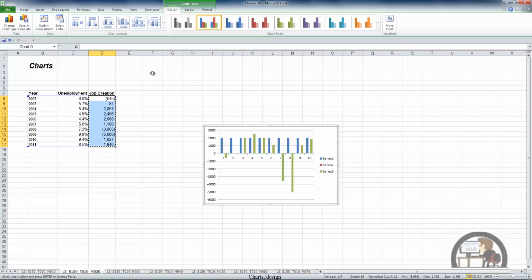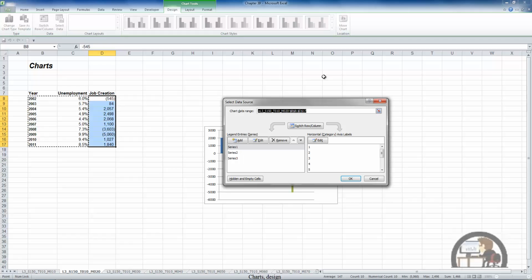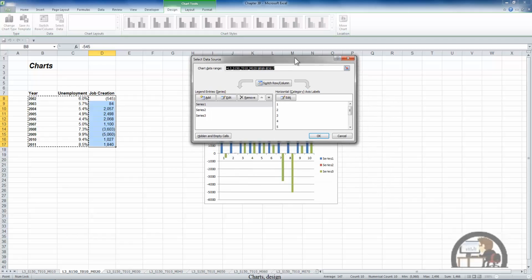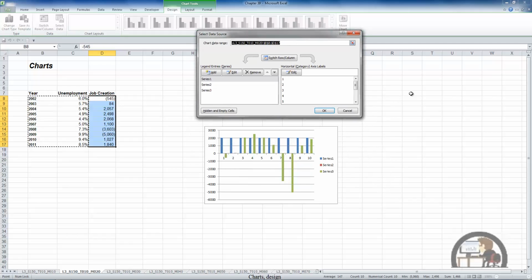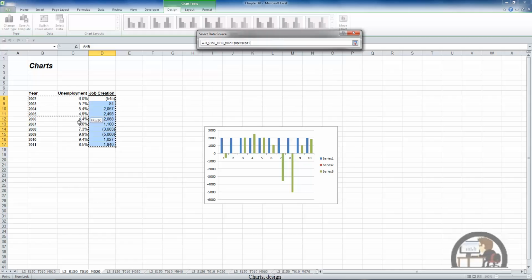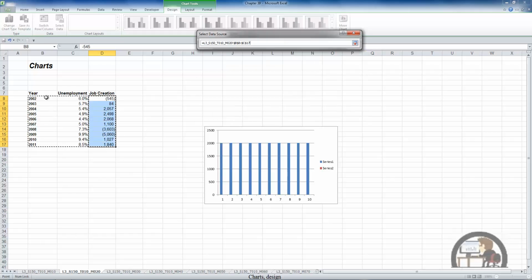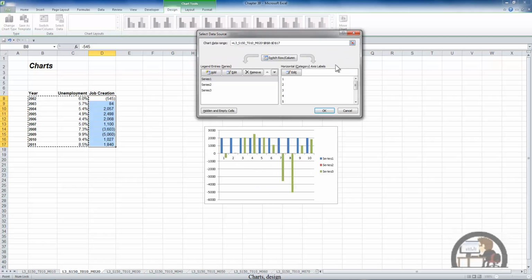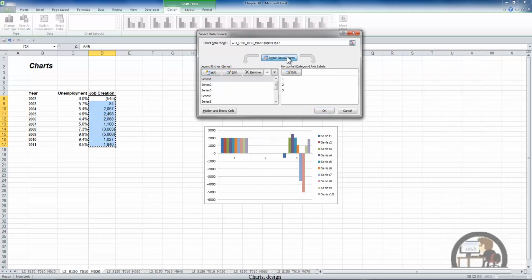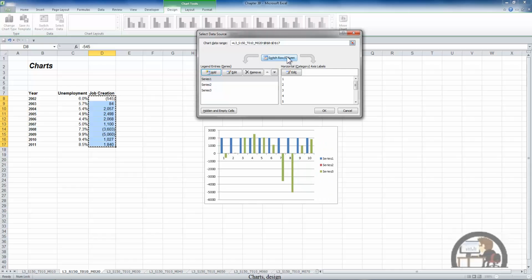To do that, we're going to go to the Data group and left-click Select Data. This is one of the most useful dialog boxes when you're dealing with charts. I can change the chart data range by selecting a new range, and if this dialog box gets in the way, you can collapse it down with this button, and I'm going to reselect all of the data this time and then expand it back out. You can also switch the rows and columns, and you can add and remove series.